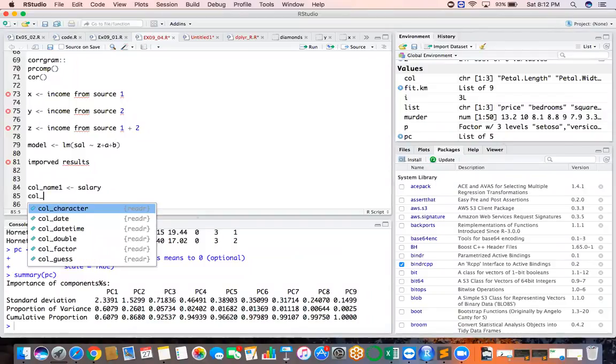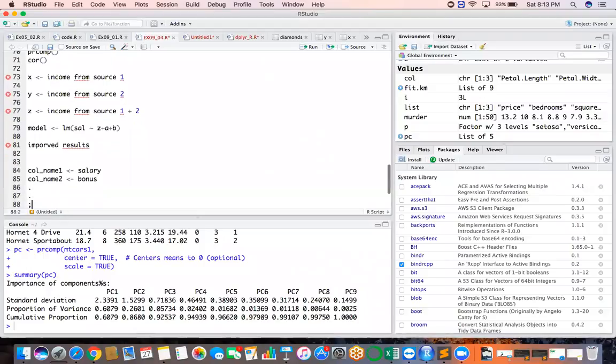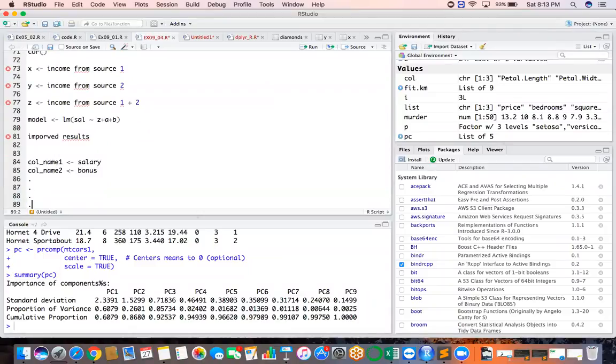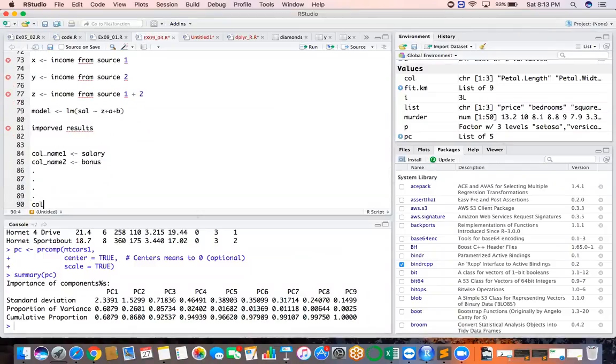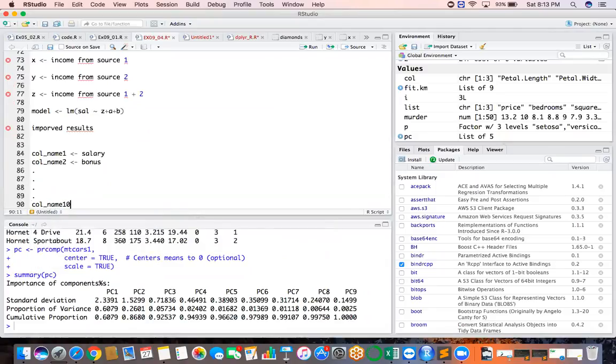Column two will be like a bonus. And likewise, you have around 10 columns, column name 10. You have 10 variables.